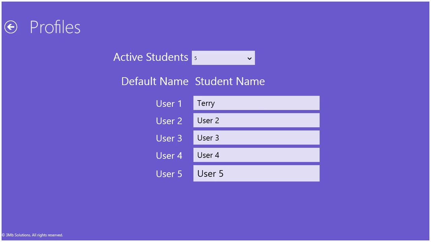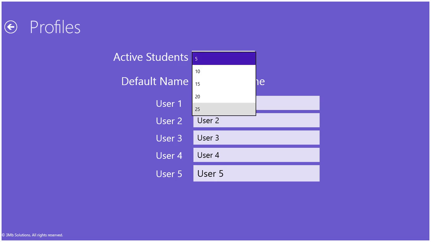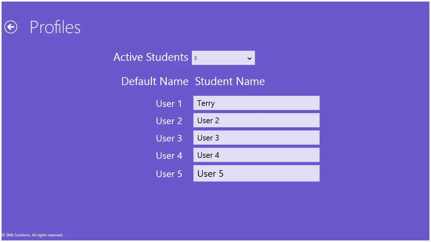I can set this up to have a total of 25 active students if I'd like. I currently have this set up for 5. This can be something useful if you have maybe only one computer in your classroom or a tablet, so you could set up those 25 accounts, each individual having their own. You're going to notice here my user 1, I have myself.